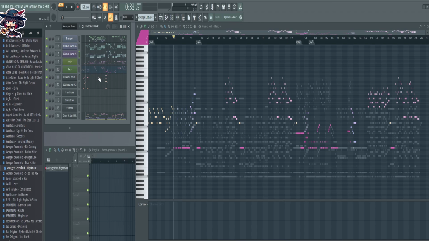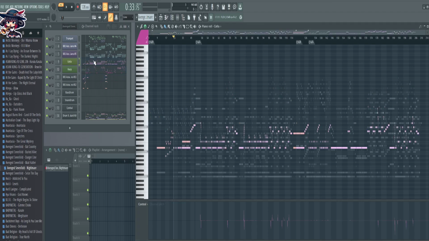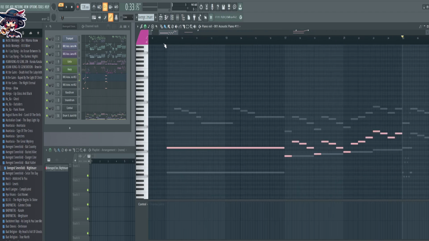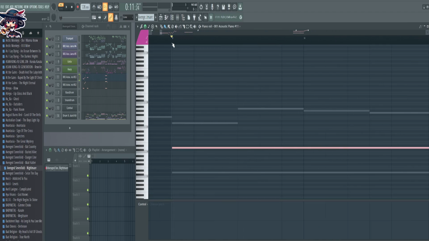Too easy. So this is on the cello as well. I will probably just delete this bottom one actually. And I might just double up the cello on something. I don't think the harp would be a good choice. Normally I would double it up on the harp, but the harp is doing a lot of other stuff right now.